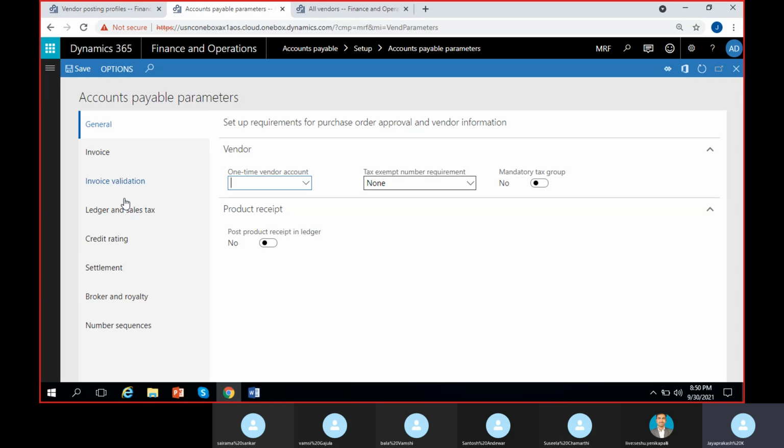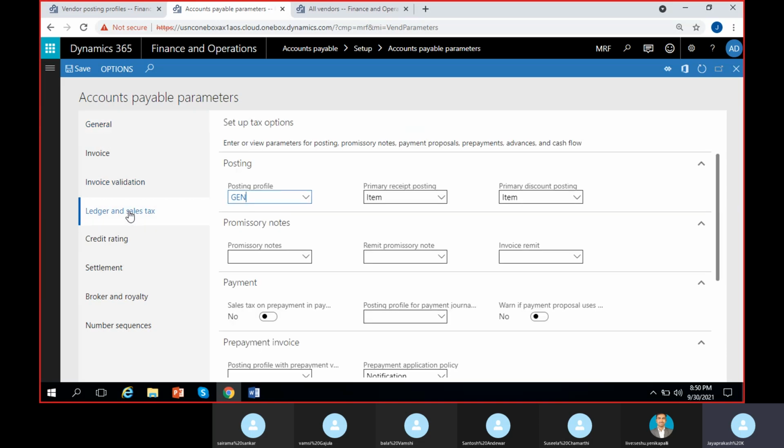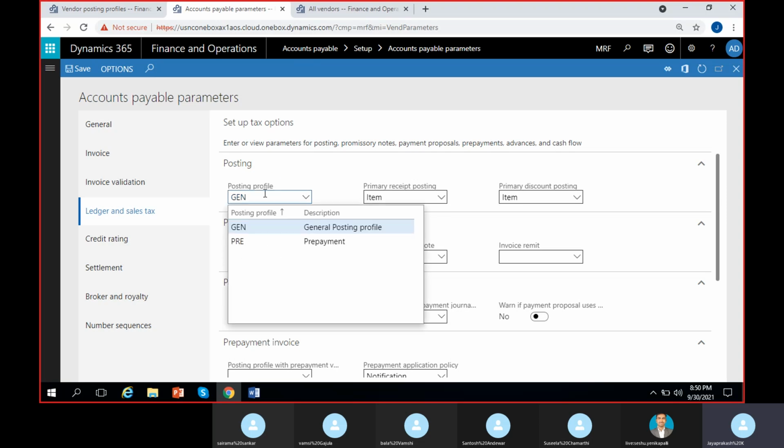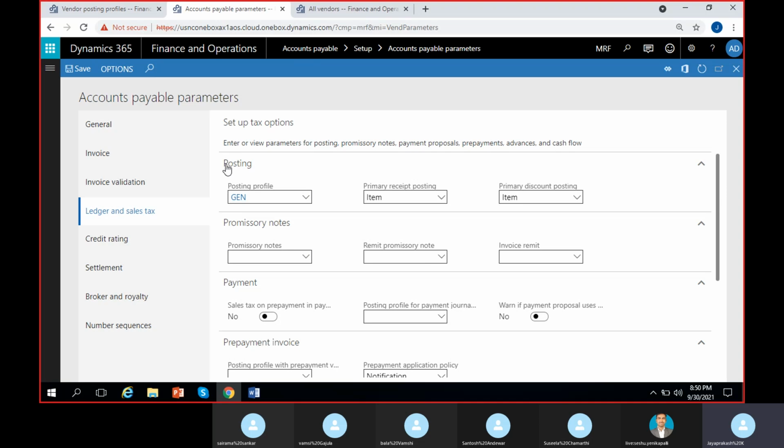And you can see an option here called ledger and sales tax. So here is the place where you have to give this posting profile. The main posting profile that we use, you have to give it here under posting profile. For posting profile, you have to give general, I mean the main posting profile that we created, which has the accounts payable account.